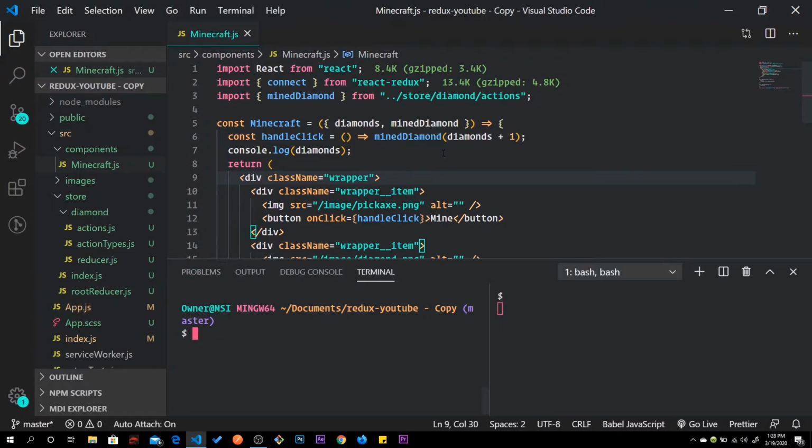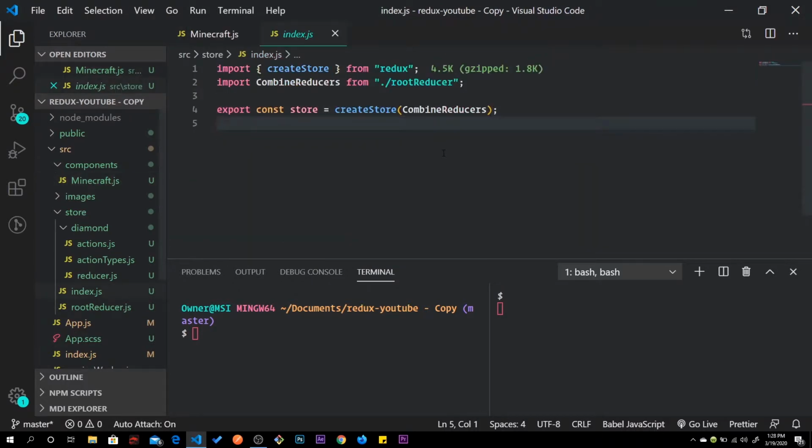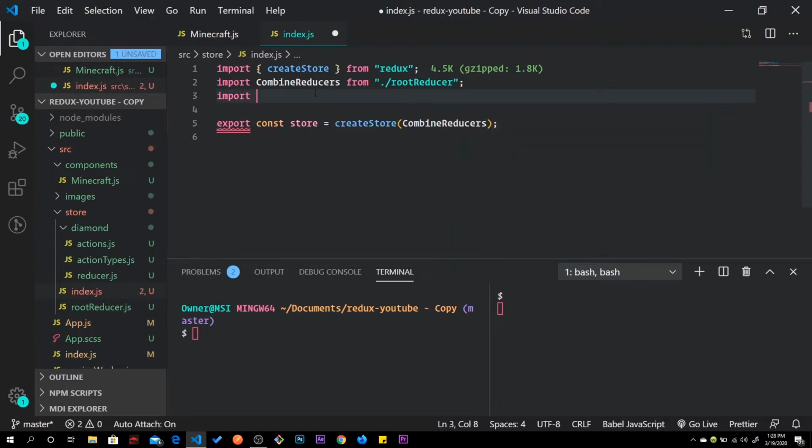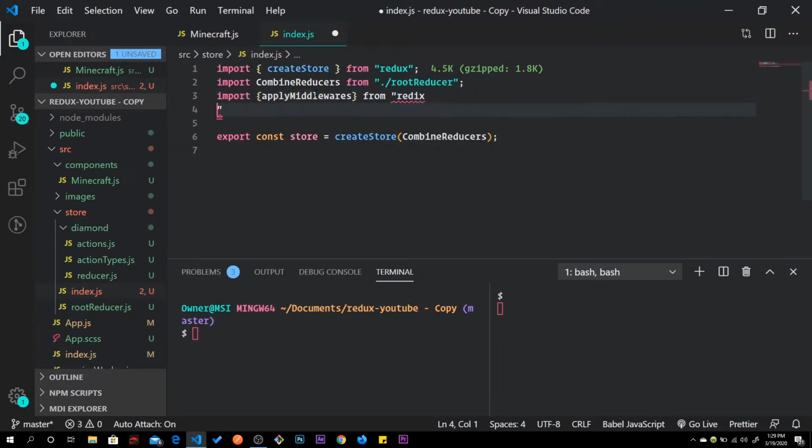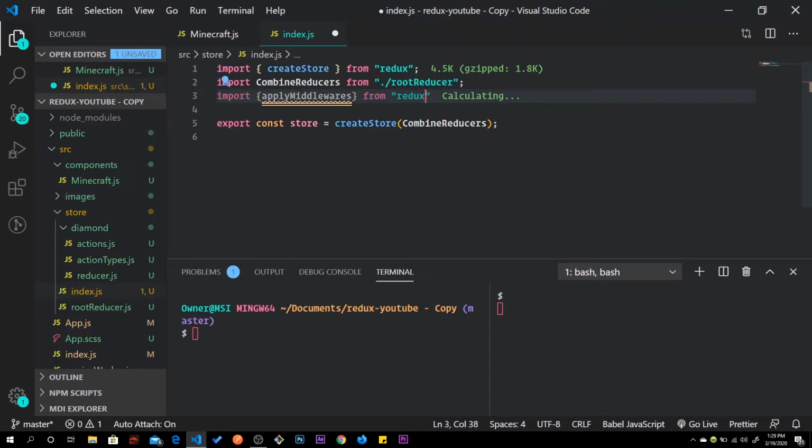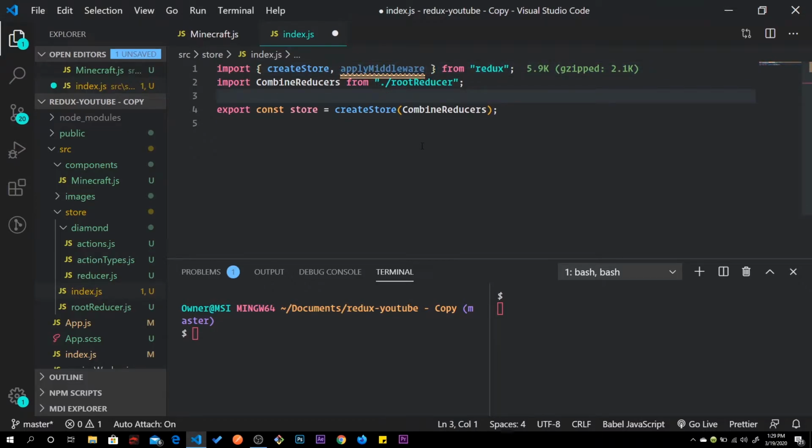Once you install that, go to your store. Here is where we'll set up our middleware. What Redux gives us to enable us to add middlewares is a function called applyMiddleware. This is from Redux. Actually, I already have it up here. It's called applyMiddleware.